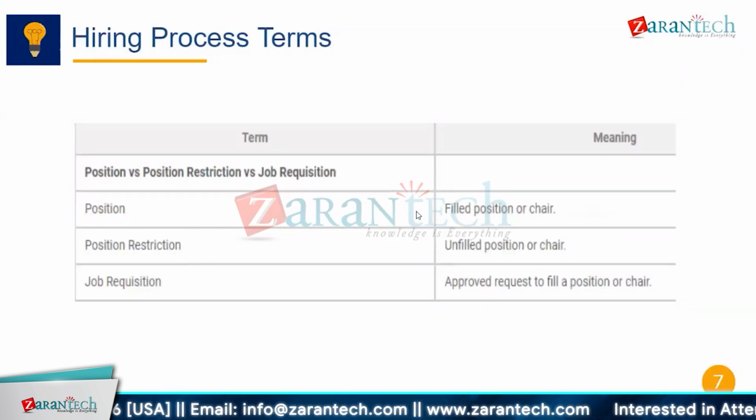So when you create a position where you're going to hire someone in or someone is going to transfer into, when you first create it, it's not filled, right? No one's occupying that. So at that time, it's a position restriction. When someone occupies that position, it's called a filled position.